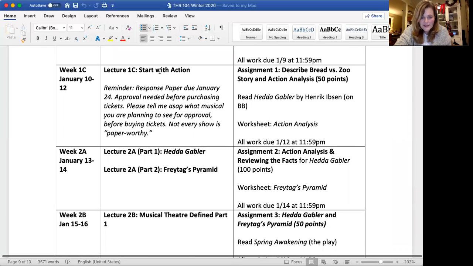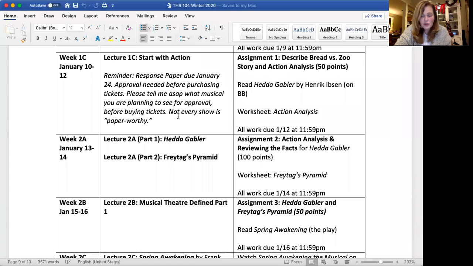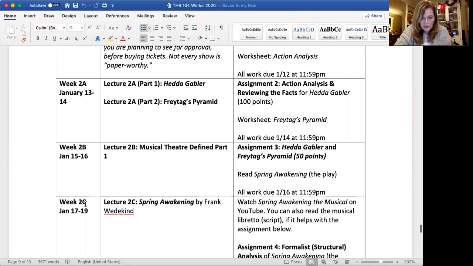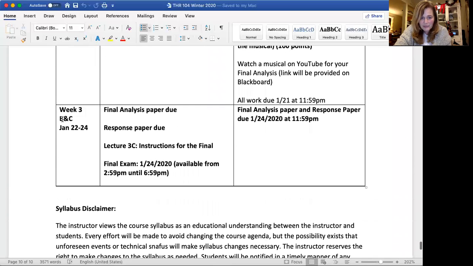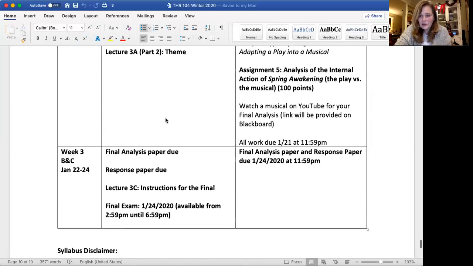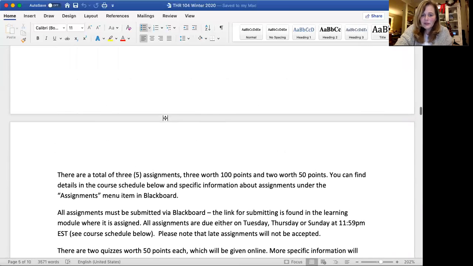Then lecture 1C is Start with Action. And here's a reminder that you have to look for a musical and purchase a ticket. And here's your assignment. So week 2A, week 2B, week 2C, week 3A, week 3B and C, it's the last week. So our last day is a Friday, so I combined that. I hope you understand. If there's any questions, please email me, introduce yourself to me, and we're off. I'm gonna end this and we'll do the next video.